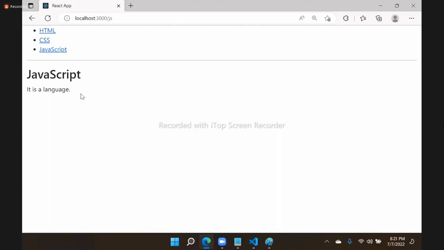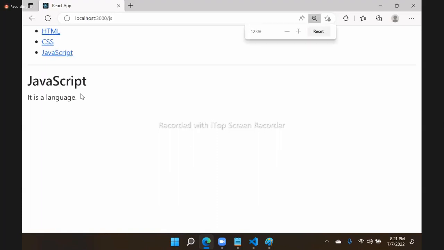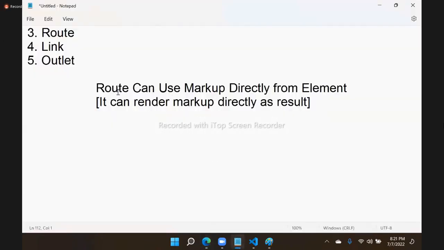Directly, the markup is rendered. You don't need a component. Right? We can directly define the component and we can access the component. So we can configure this. This is a simple example that a route can use markup directly from an element. It can render markup directly as the result. You don't need to bring it from a component, right?